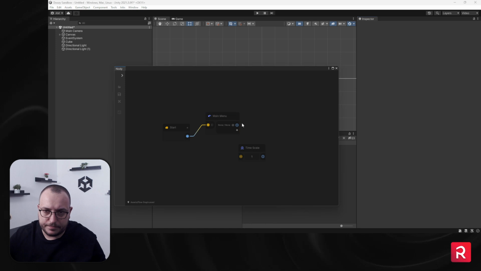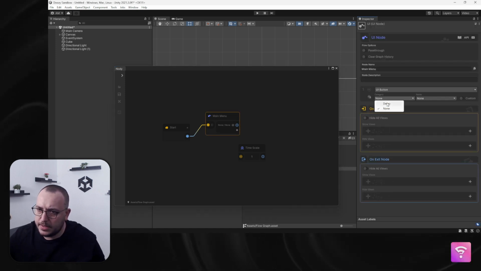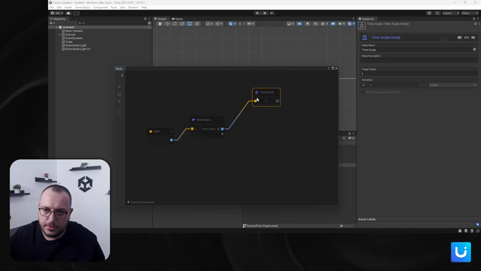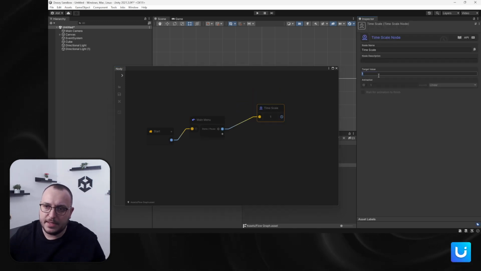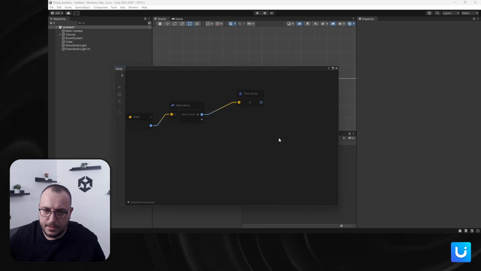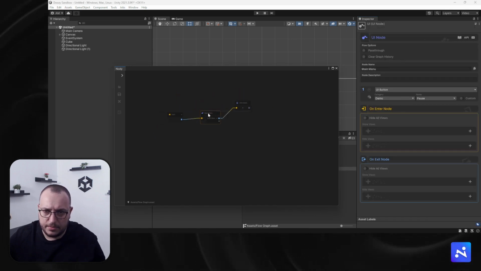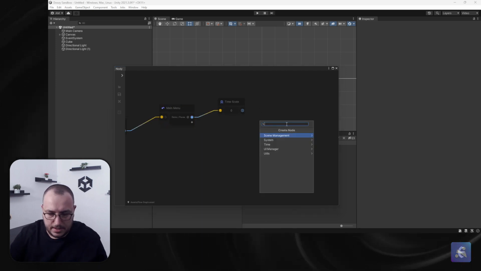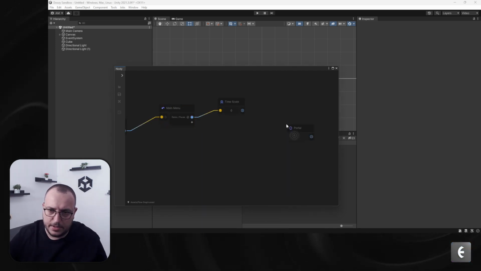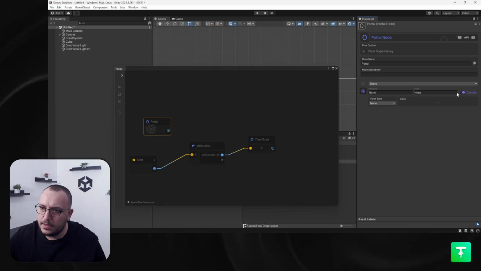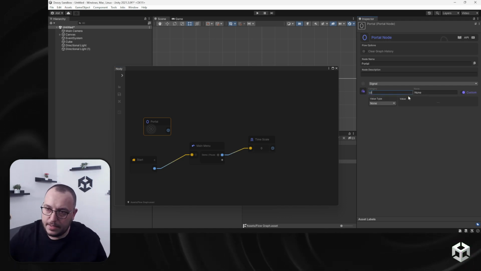Let's also add our buttons here, demo, and say pause. When we're pausing, I want my time scale to become 0. I'm also going to use a portal node to come back to the main menu, so we don't have to do a lot of stuff. So let's say portal node. And you should say category UI, main menu.